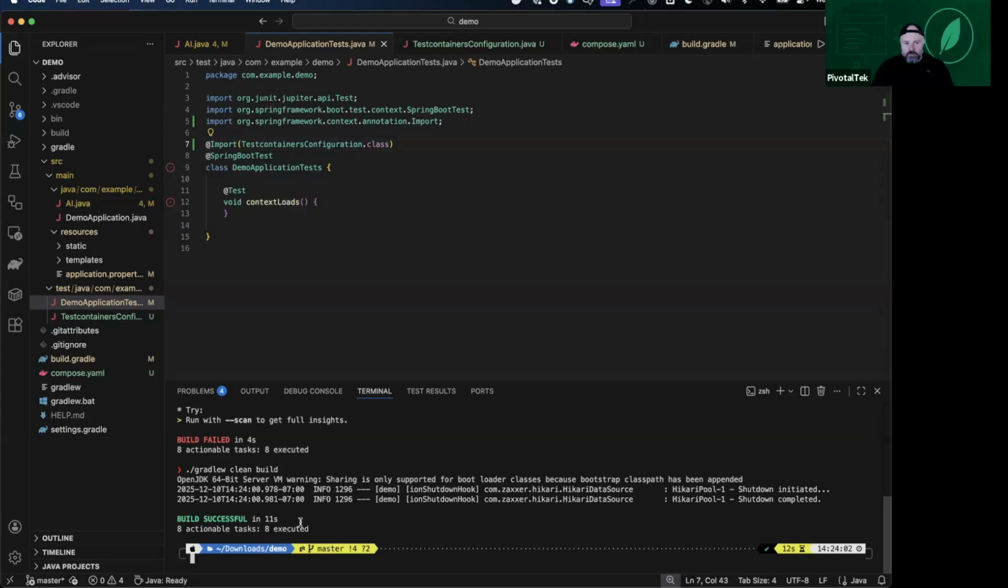So now we have our tests running with test containers, which is spinning up PG Vector or Postgres as a container. And we have our development, as I said, running with Docker Compose so that we have our images there. And this is how you add RAG to your Java Spring Boot application.